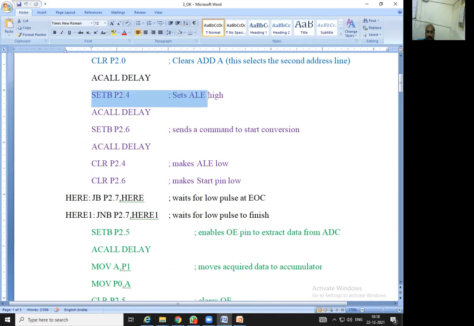After that, the ALE pin has to be made high, that is P2.4. Again call delay. And next it has to start the conversion. म्हणजे P2.6 पिन ही हाय केली पाहिजे. तर त्याच्यासाठी कमांड आहे set B P2.6. After that, the ALE pin and this particular start pin have to be made low, and that is done with the instruction that is CLR, clear.